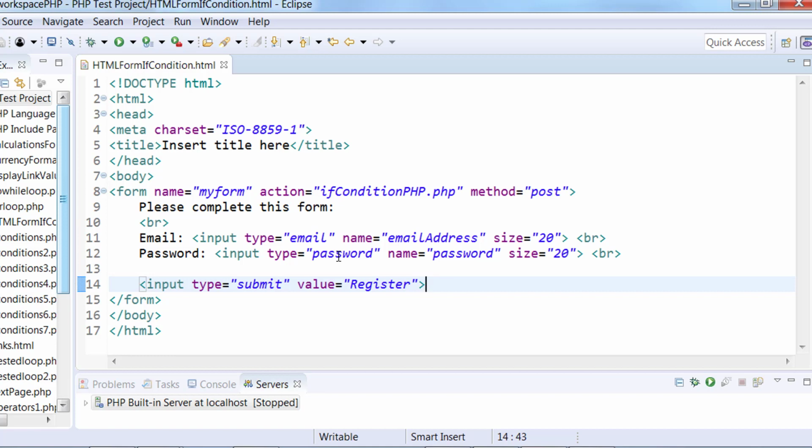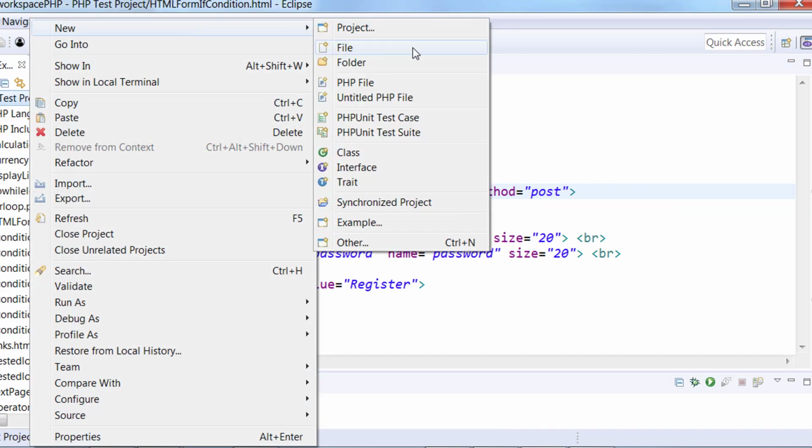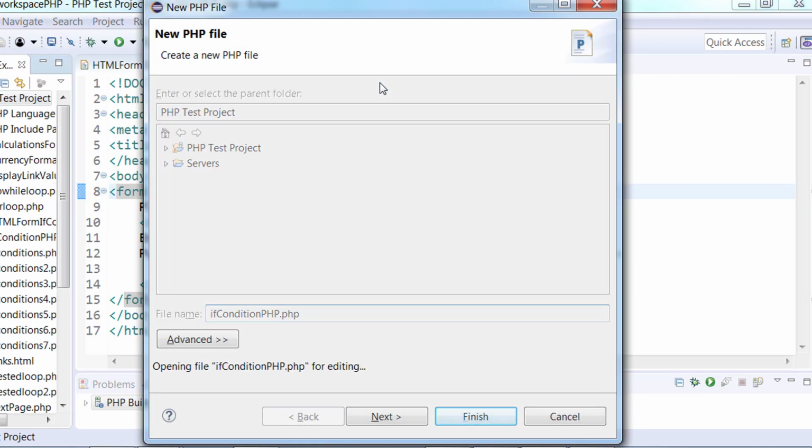You are going to create the PHP page, and here's the information of the PHP page that you will create: if condition php.php. So you can copy that. You can right click to create a new PHP file with that information.